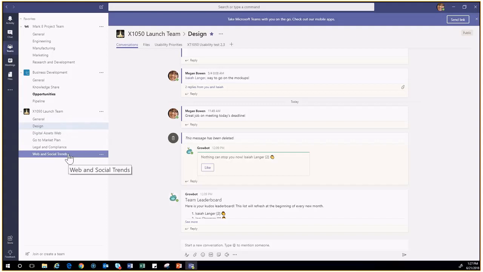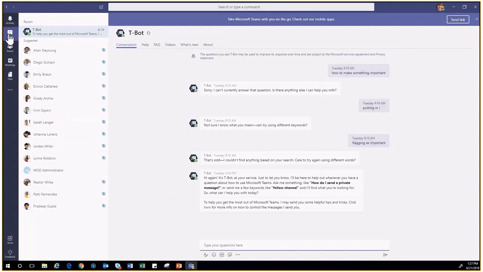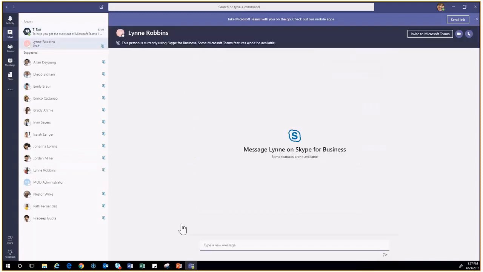So now let's talk about chats. These are a little different. If you're familiar with Skype for Business, or even if you're not, this is your chat space. So for example, if I wanted to chat with Lynn Robbins here, I would click on Lynn's name and I would type a message. This would then start a one-on-one chat.